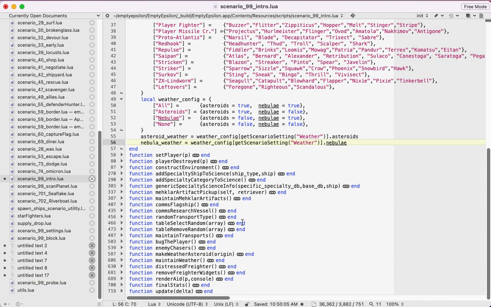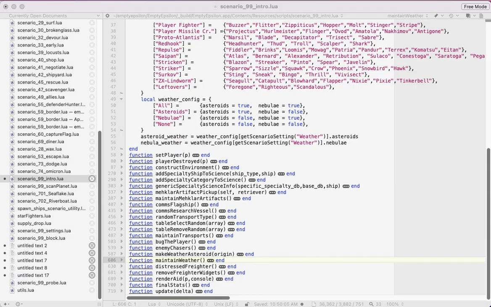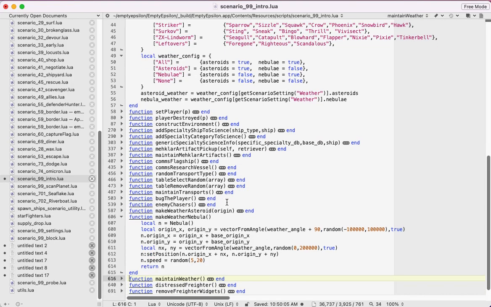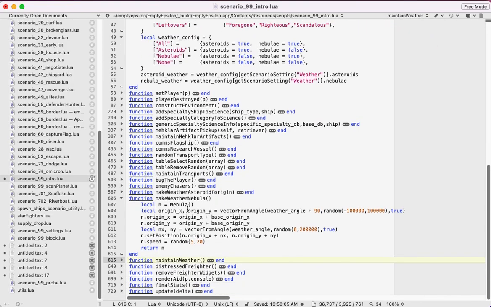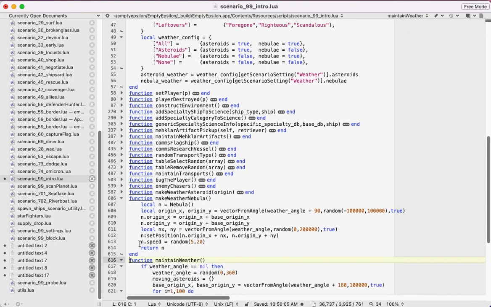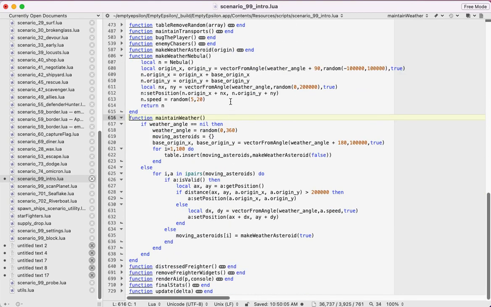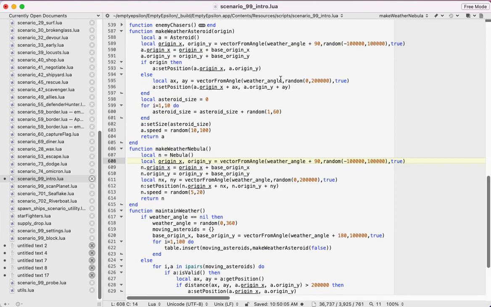Now that we have those, we're going to update the functions that handle weather. Specifically, I've already written a makeWeatherNebula function, and I'm just going to copy and paste that. And what we're going to do is compare that with the rest of the code, in particular makeWeatherNebula versus the makeWeatherAsteroid. Well, the first thing you'll notice is that makeWeatherAsteroid has a parameter, makeWeatherNebula does not.